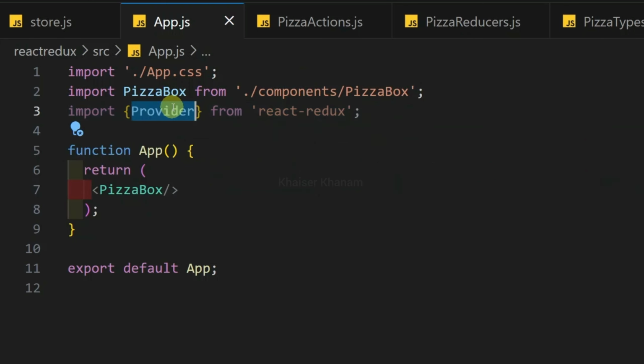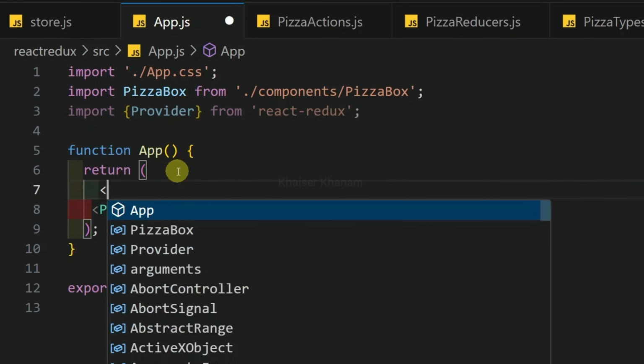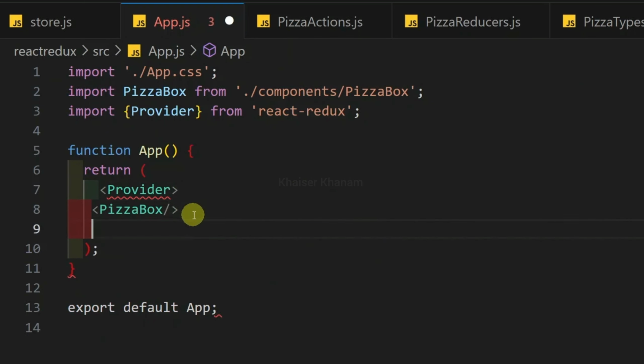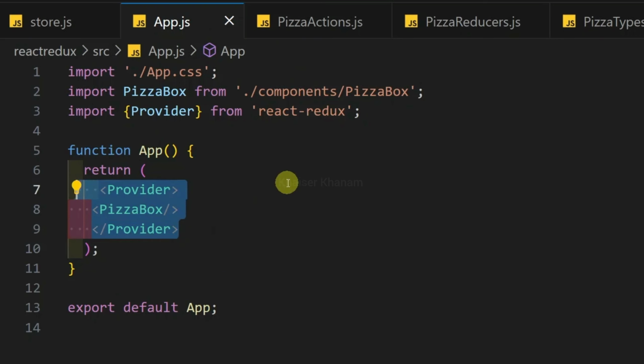Now what do we have to do? This Provider component we have to wrap around our application. So here I am going to write Provider. Close this. This Provider has to be wrapped around the entire application. I will remove this, and here I am just going to paste. You can also write this Provider component inside index.js and wrap the App component. But now I am having only the pizza component, so that is the reason I am using the Provider component to wrap my pizza box component.